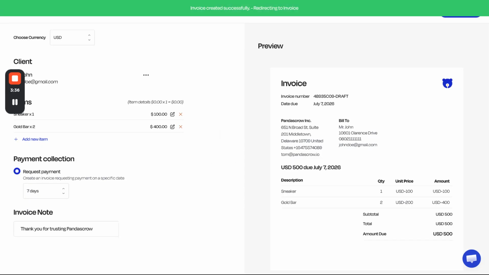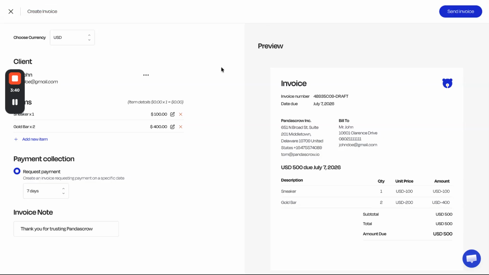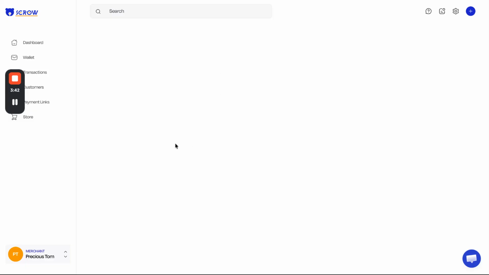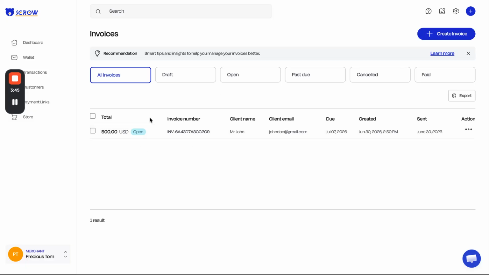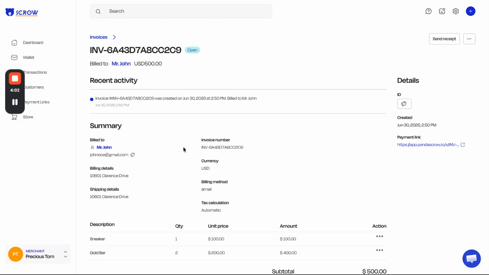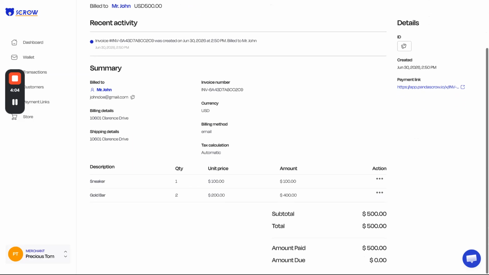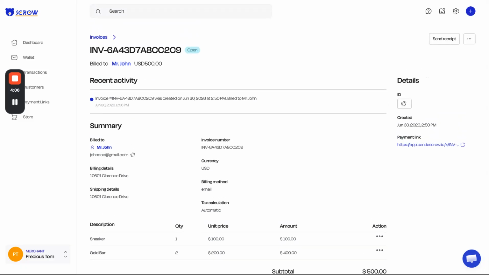On clicking send an invoice, the invoice would have been created successfully, and you would get redirected back to your invoice page, where you can find the invoice you just sent listed in the list of invoices you've created. The invoice number, the client's name, the client email, the due date, the created date, and of course the total amount. Should you want to see more about the invoice, you can click, and then it's going to take you into the page where you can find all the information about the invoice you just created.